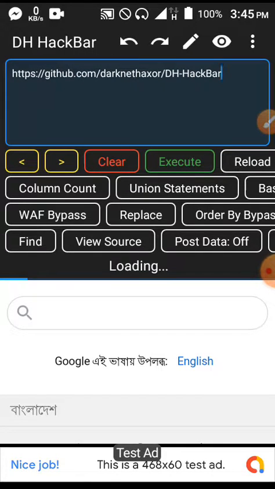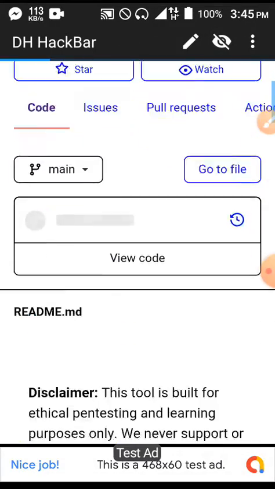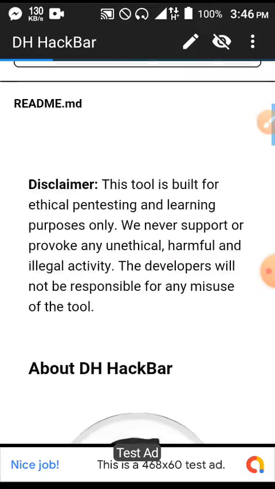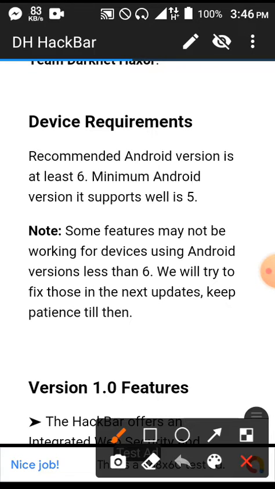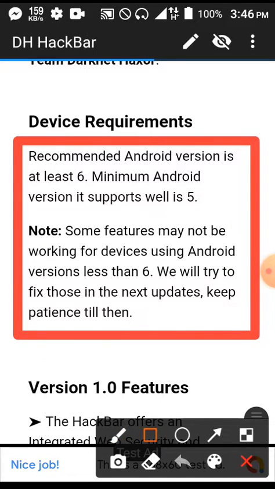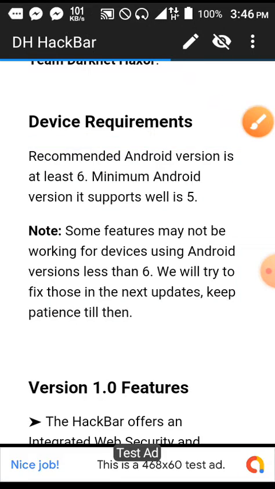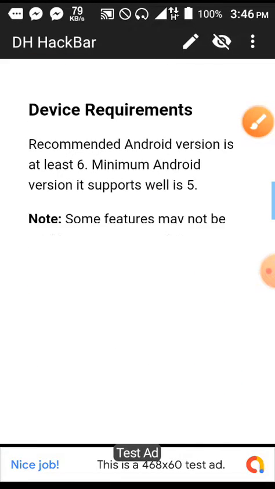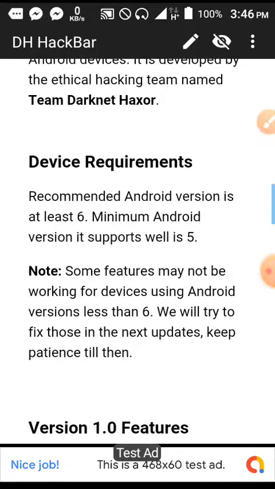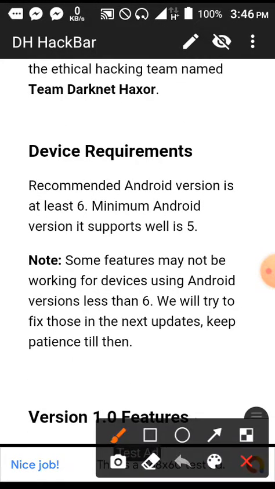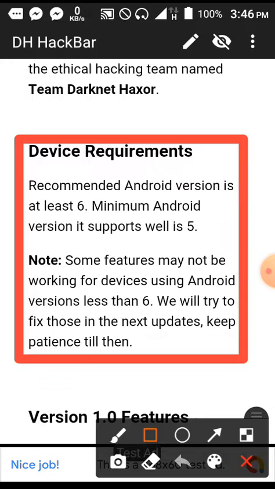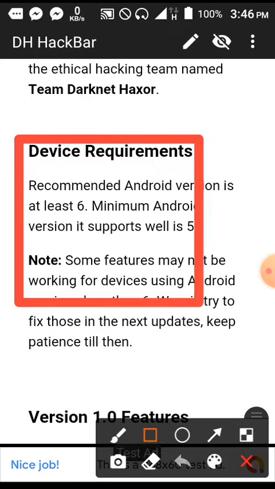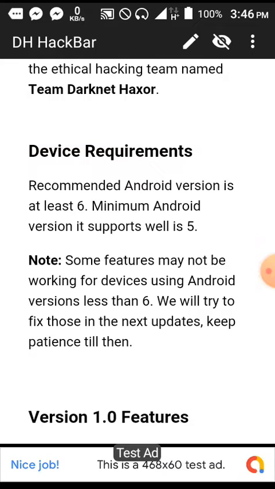So let's go to our Darknet Haxor GitHub. Let me tell about the requirements. Look, the recommended version is 6, but the minimum version is 5, because some features will not be available for version 5.1 or 5.6, but will be available for version 6. So we are trying to update it. As soon as we get the problem solved, we will fix it in our next updates.